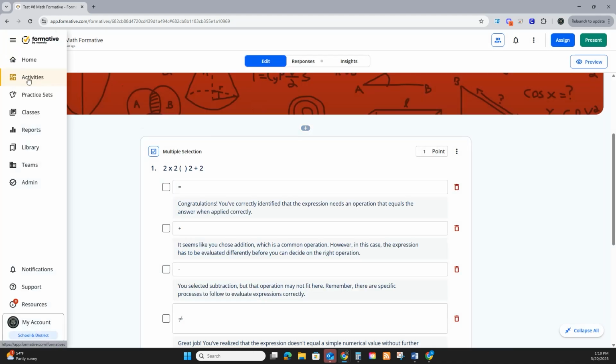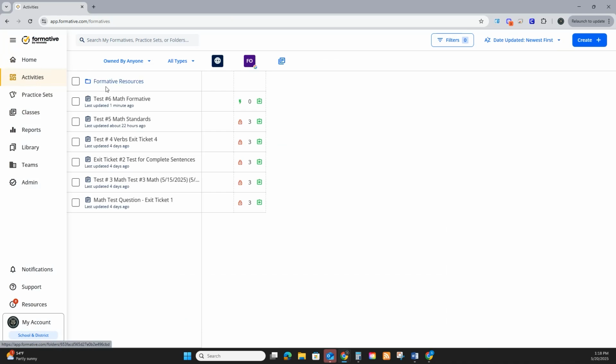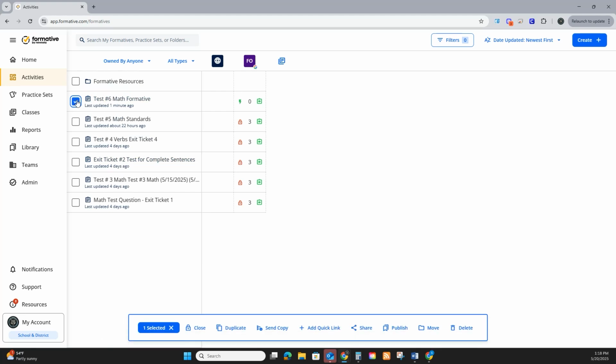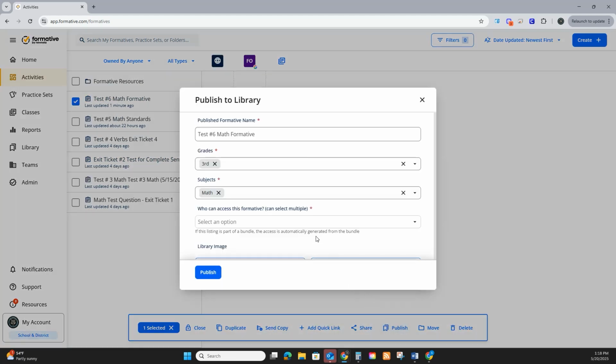Now I'm going to go back into my formatives. So I'll go to my assignments, and then you'll see I have a little box that you can check by each formative. So if I hit that, I'll see I have some options down below. A couple options here. You can delete it if you didn't want it. I'm going to be looking at the publish. This is how I'm going to get it into the library for other teachers.